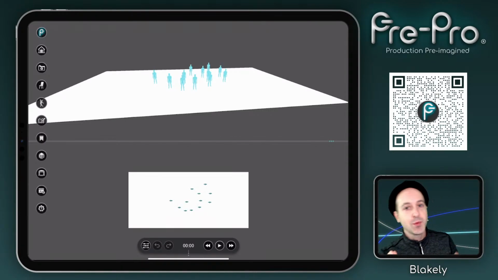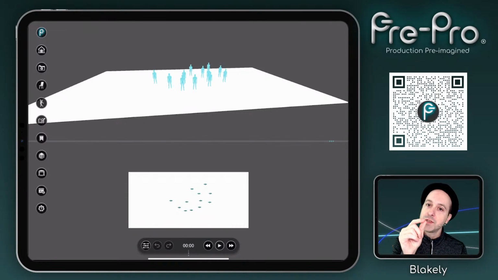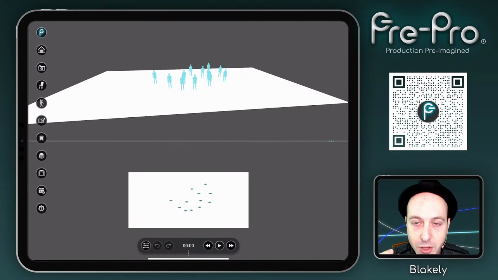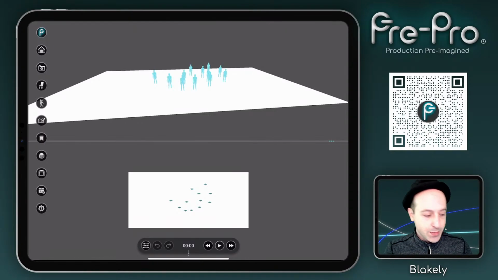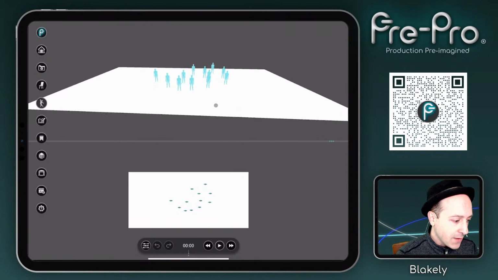So the orbit is going to move us around the model. Pinch to zoom is moving the camera in closer to the model. And then the two fingers is going to move the camera up, down, side to side along the same plane. So I've got this view here.